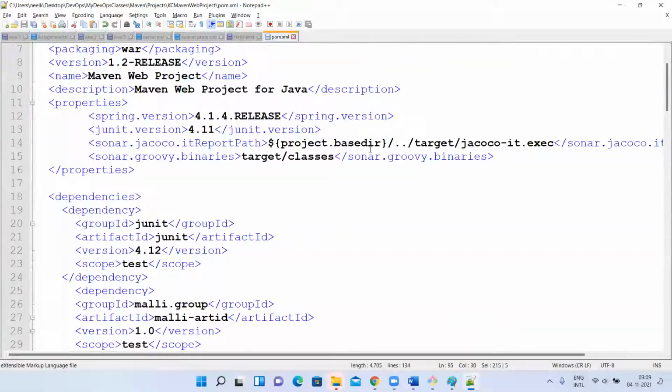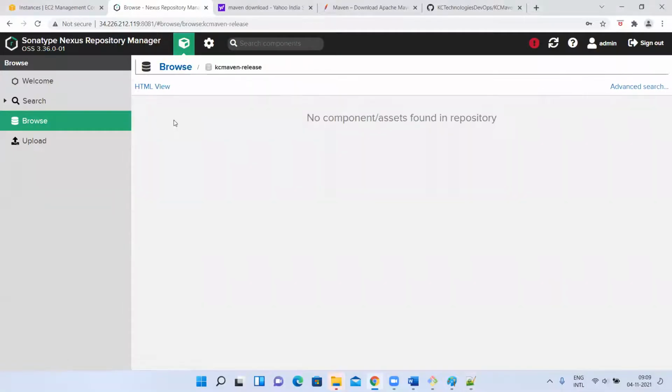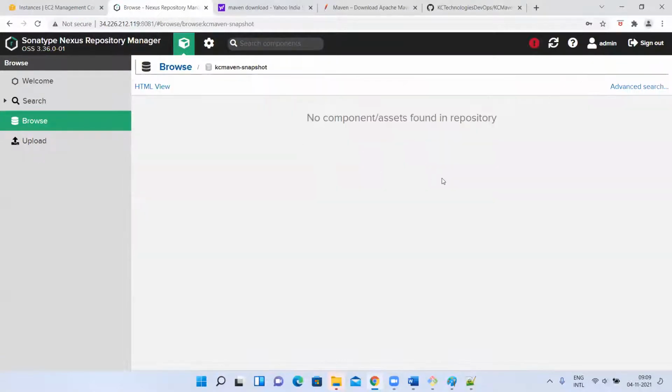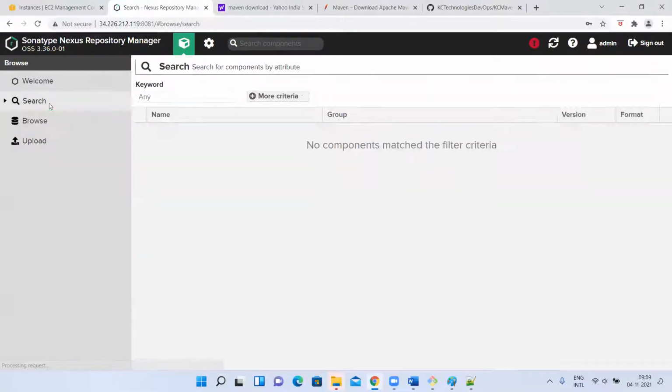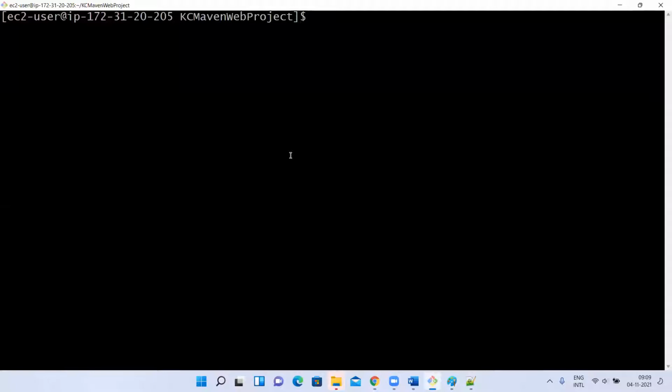Now, what do we have here? We have release. So there should be a backup in release. It's not there. No component assets found in this repository. Okay, by mistake it might have uploaded into snapshot. Let's see there. Not there. What is the issue? Now, whatever goal we ran is incorrect.